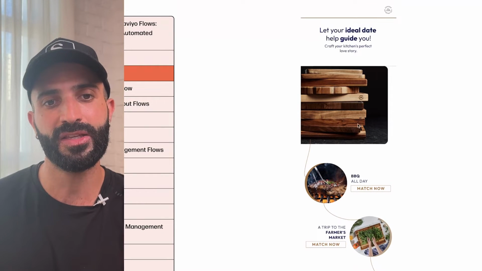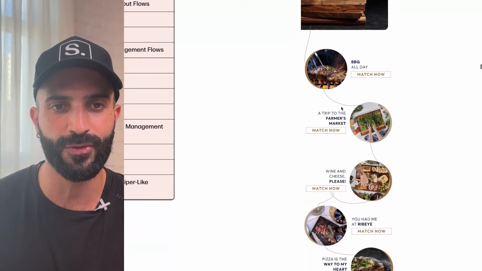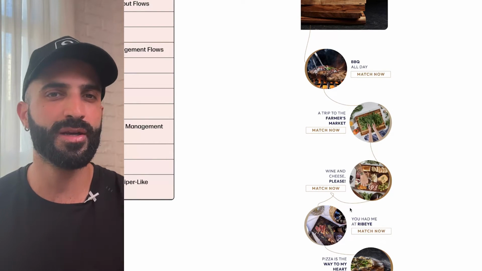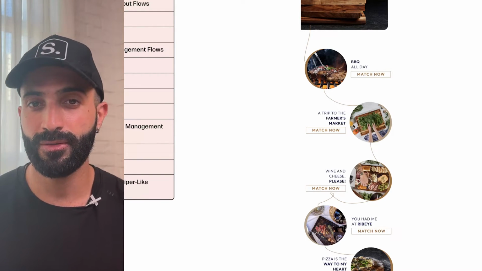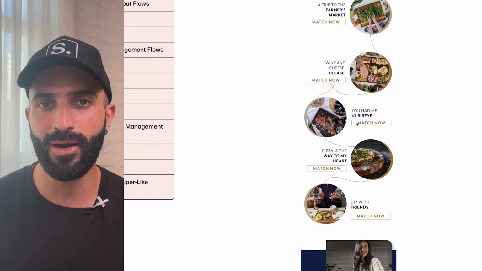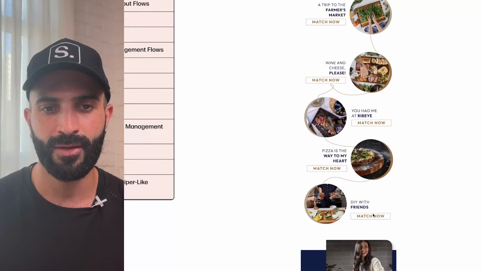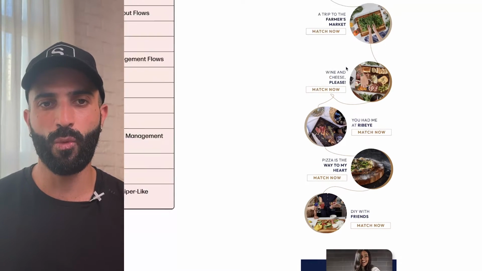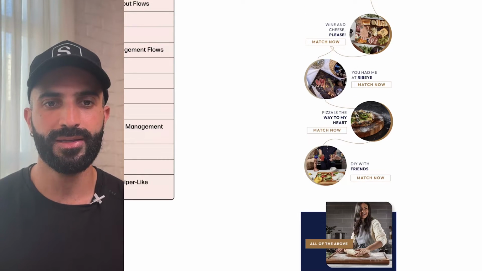This is by Sonnerley. They sell wooden boards. So anybody who likes to cook, this would be an amazing product for you guys. And what we did here is basically just tap into what kind of cook are you? Are you more into barbecue, a trip to the farmer's market, wine and cheese? You like to host, ribeye, right? Again, doing that specialty food, pizza, DIY with friends. And all we want to do is just match you up with the perfect board. So this is a really good email to get that click.